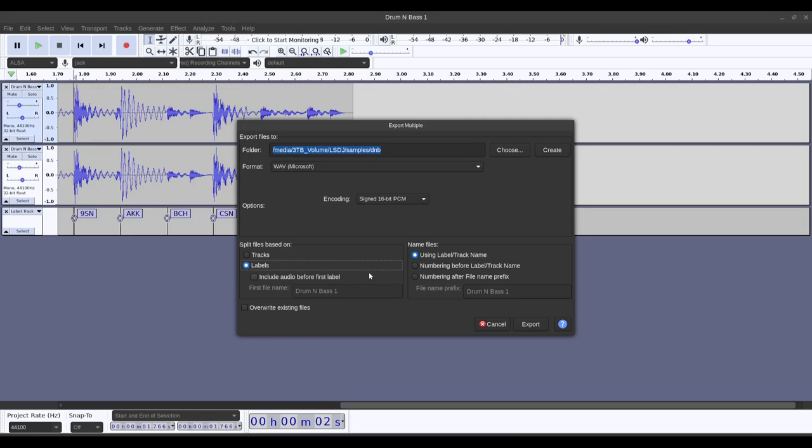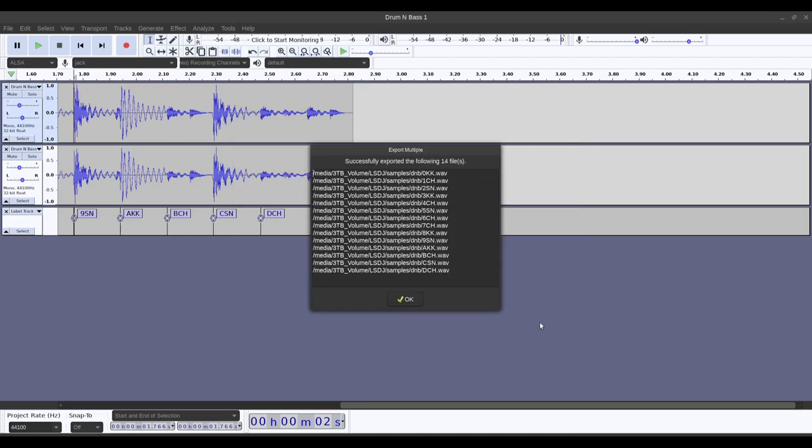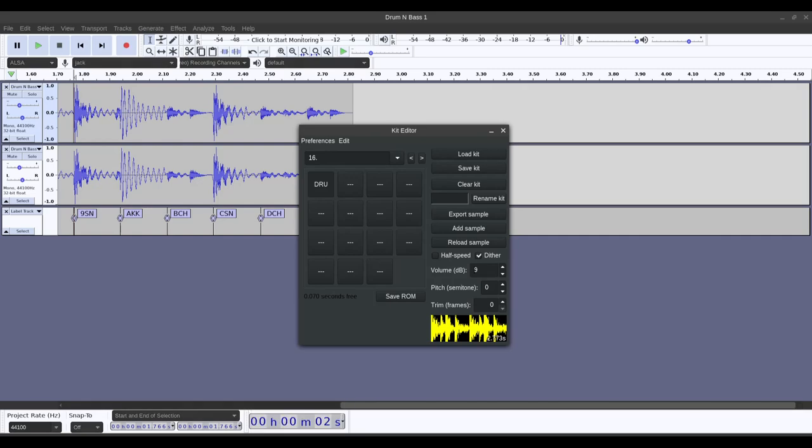We don't want to include any audio before the first label, but also our label started at the beginning. And then I want to name them using the label name. So now I can hit export, and it's exported 14 sample files. Cool. All right. So now that we've done that, let's clear this kit actually. And I'll start dragging in my samples.